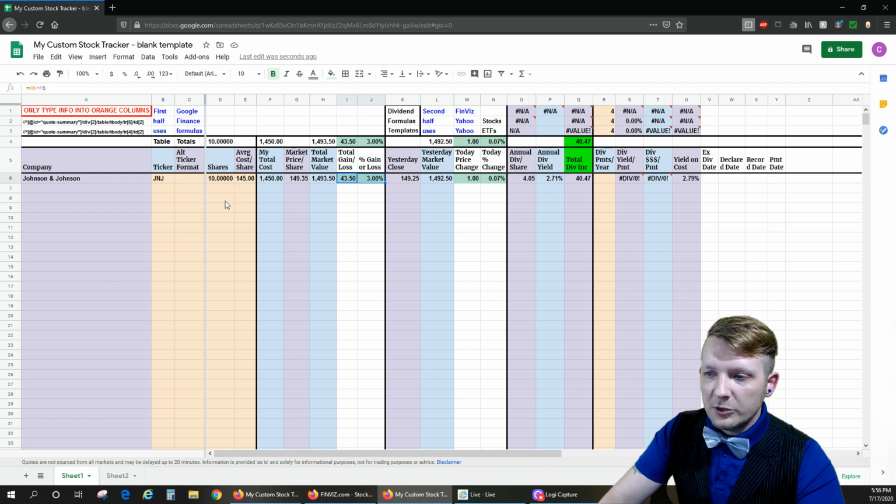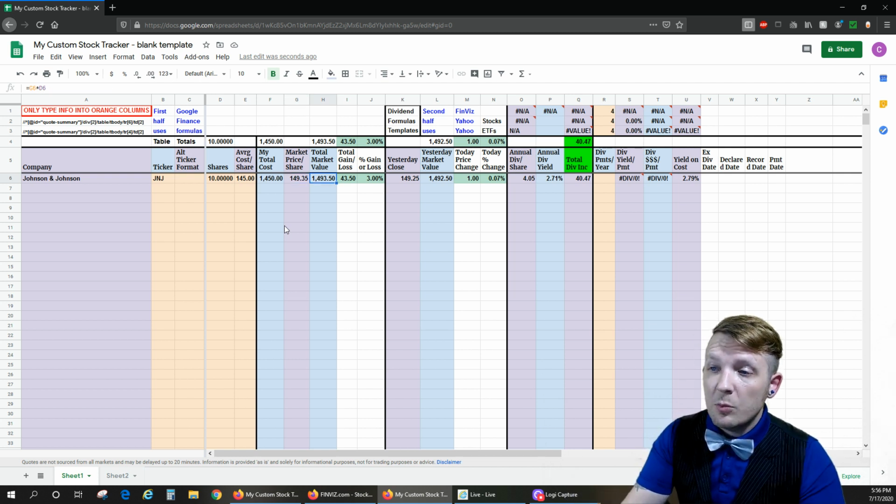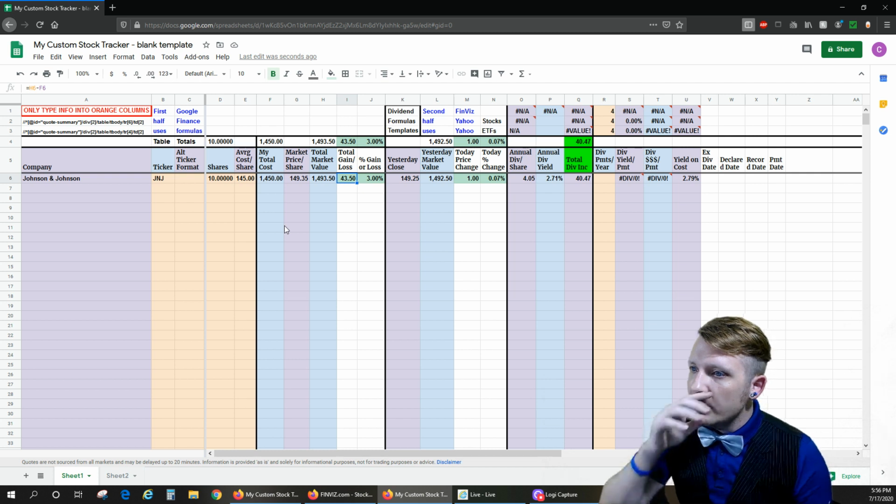What that shows you is, see, it's in sections here. After you punch in your info, this next section, let's just overview the columns a little bit. You've got your total cost, so how much those shares cost you. This one pulls in the current market price, and then this one multiplies by your shares to get your total market value currently.